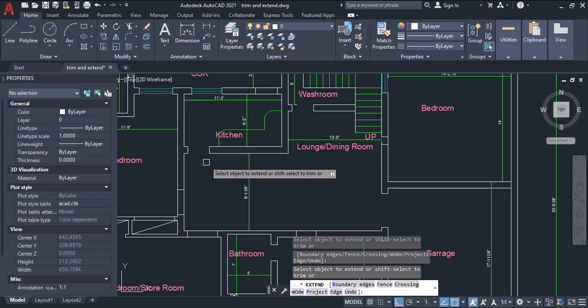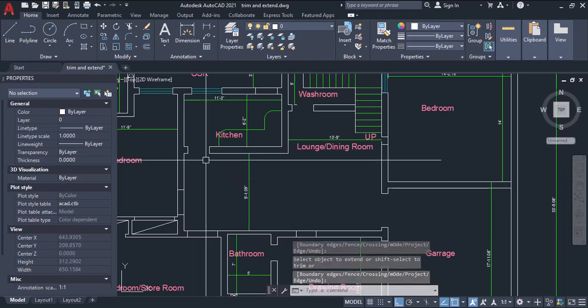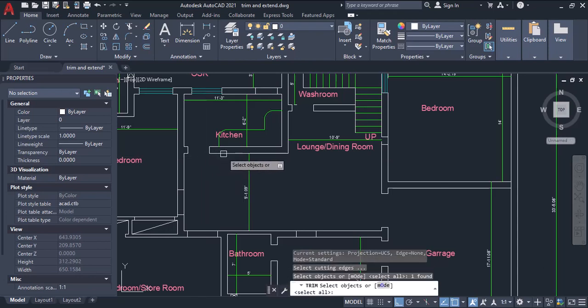But wait, there's more. You can also press Shift while using Trim to extend, and press Shift while using Extend to trim.